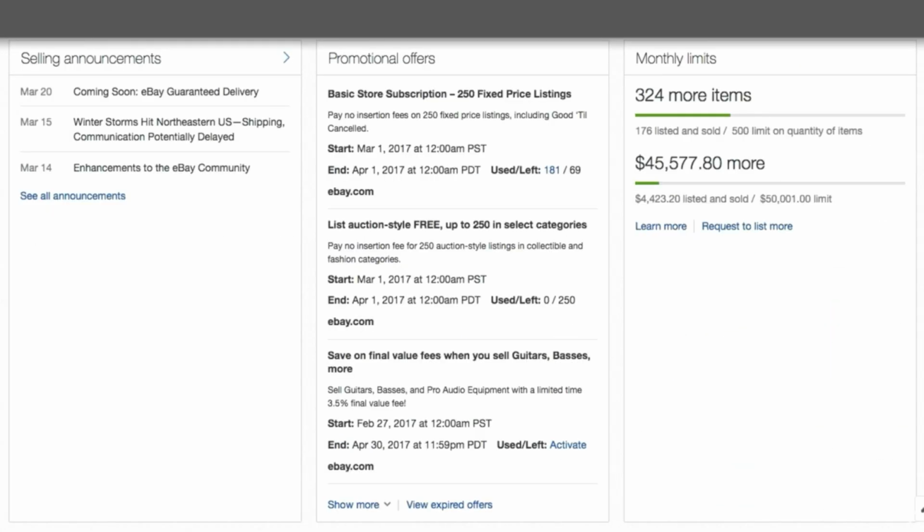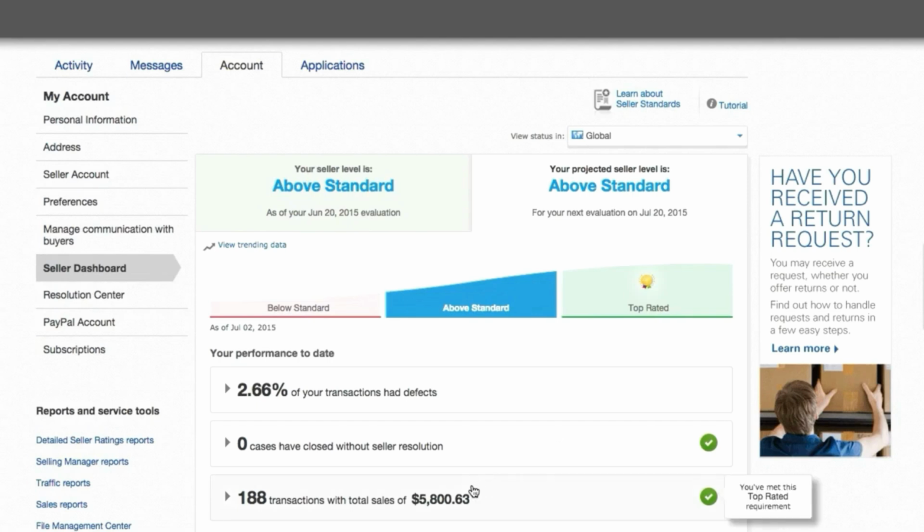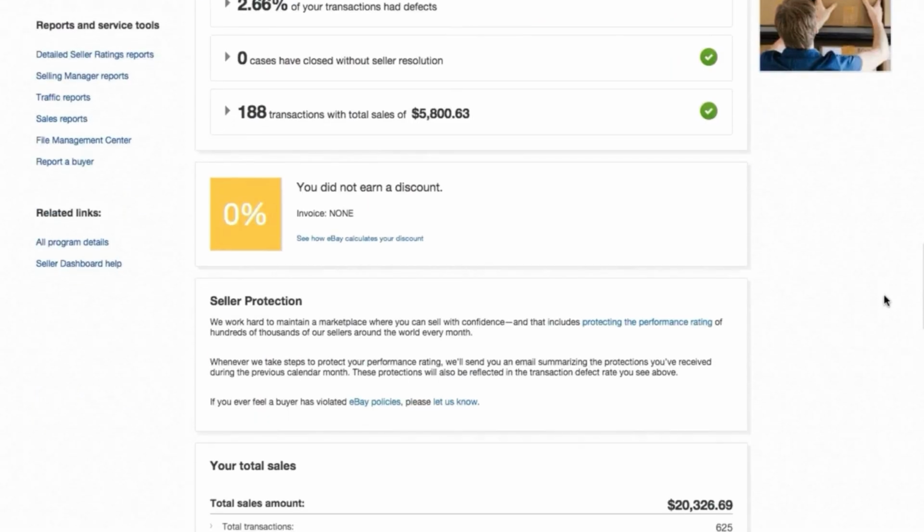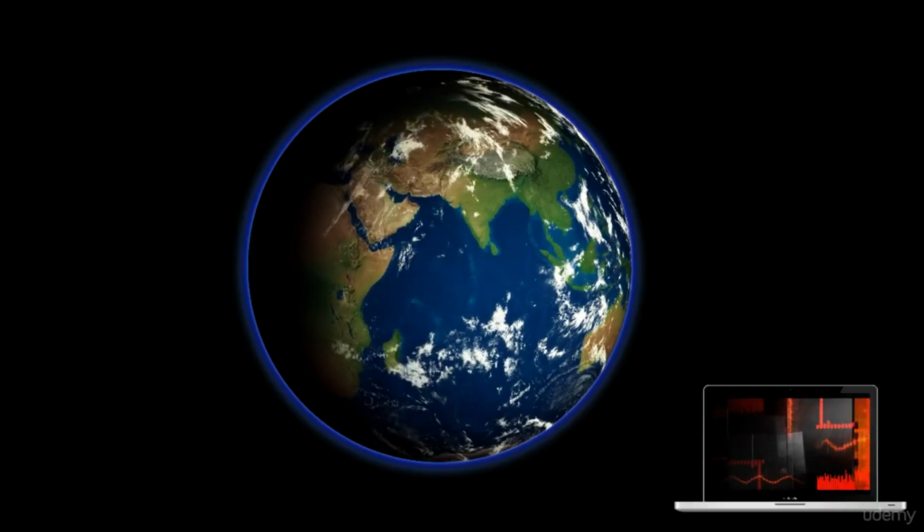On eBay itself, I made about 1,066 transactions, which earned me to be a top-rated power seller on this awesome website. In the past few months, out of 188 transactions that I did, I was able to make $5,800. My total sum of money I was able to make is $20,000, and that's out of 625 transactions.